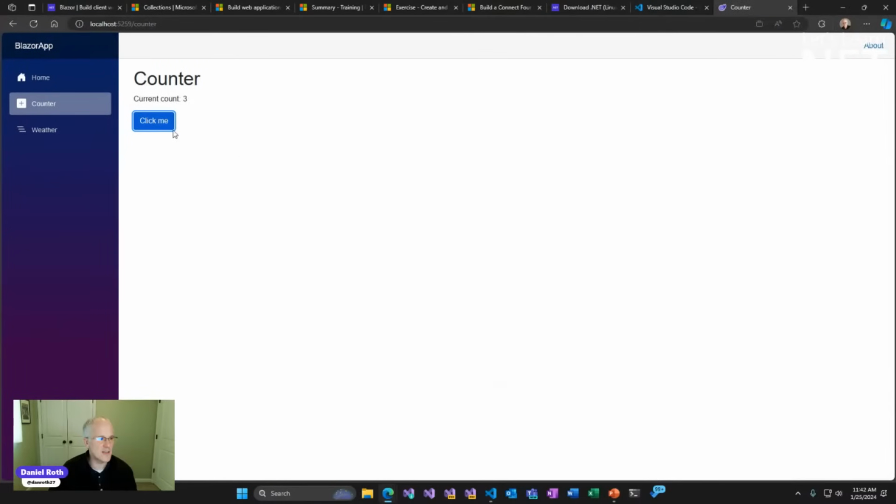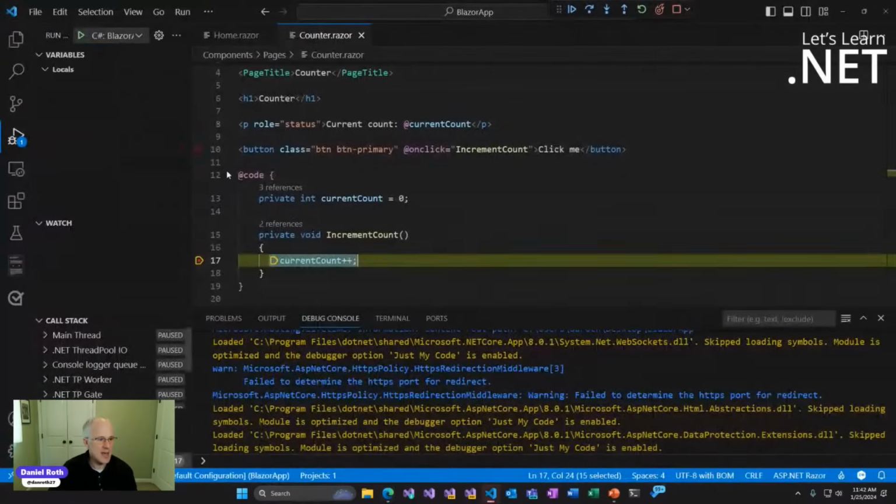So now if I go back to the counter and I click, nothing happens, but that's because we just broke into the debugger, and we can now look at the value of our variables. We can see that the current count is 3. You see that right there? And we can step through our code and understand what's going on. So that's how you can run and debug from Visual Studio Code.